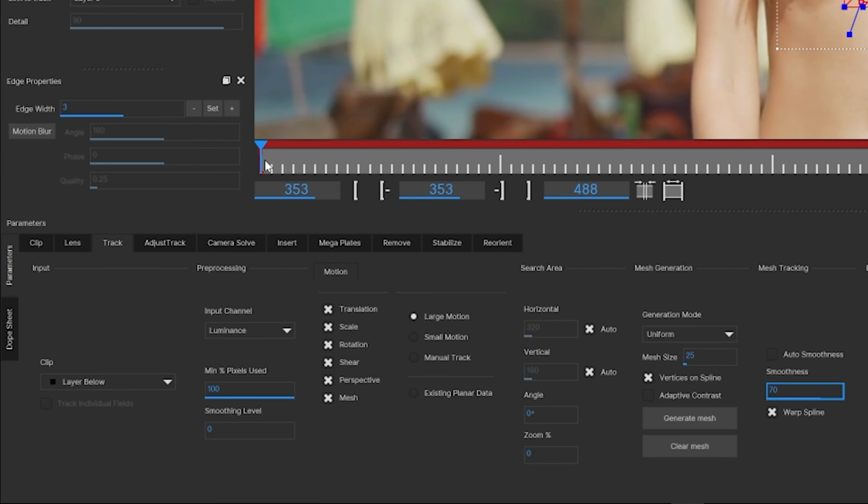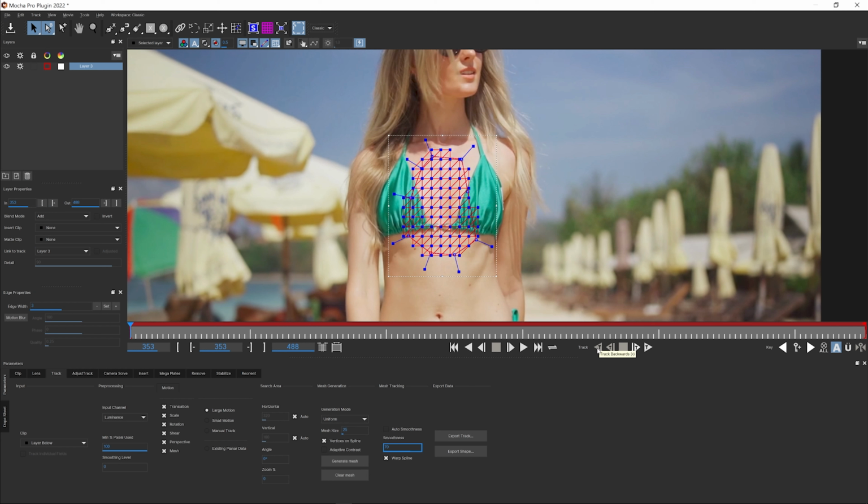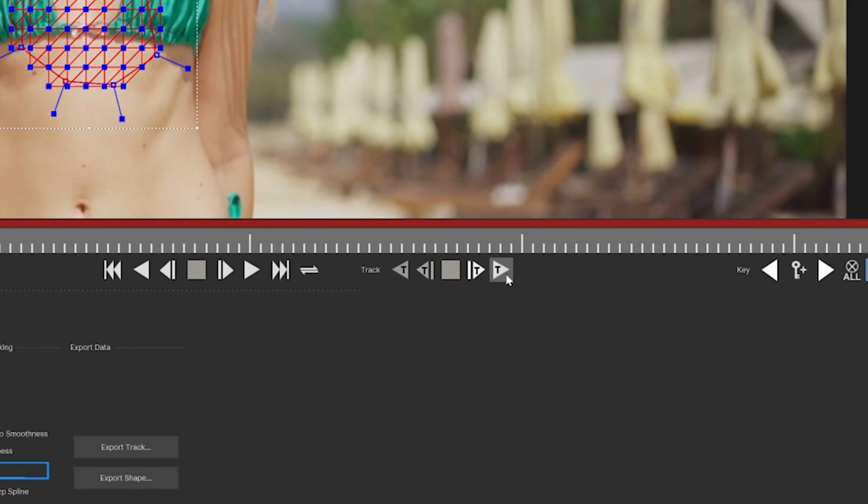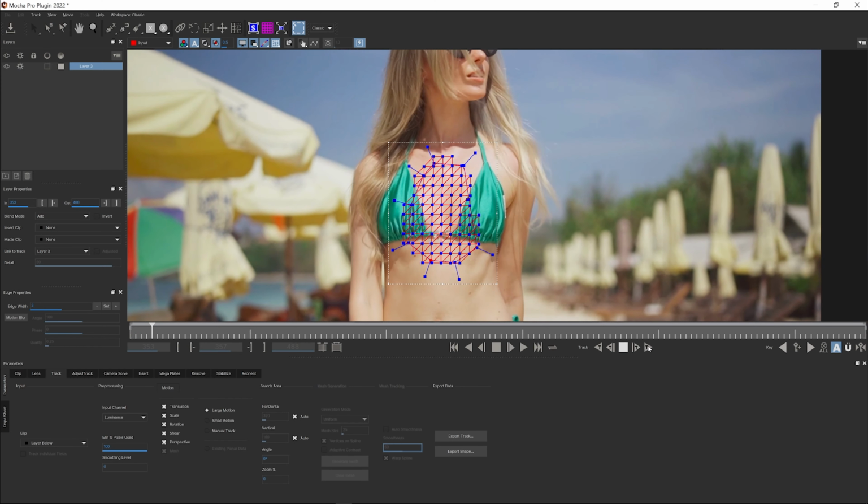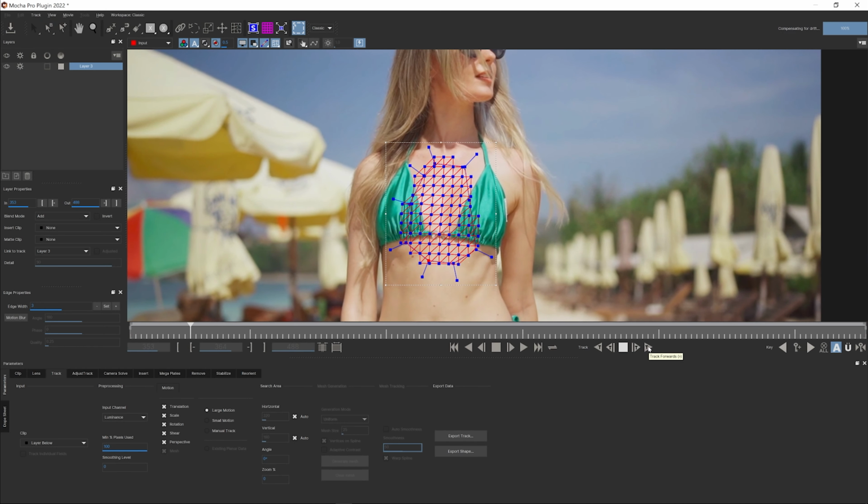So we are at the beginning of our timeline, which is really important if you're going to start tracking, to know where you're starting to track. You can also start in the center, but then you will have to track it backwards and then go back to that point and then track it forwards. But in this case, I found the first frame to work perfectly, so I'm just going to start tracking from here. So click on this button right here, and that's going to start tracking forward.